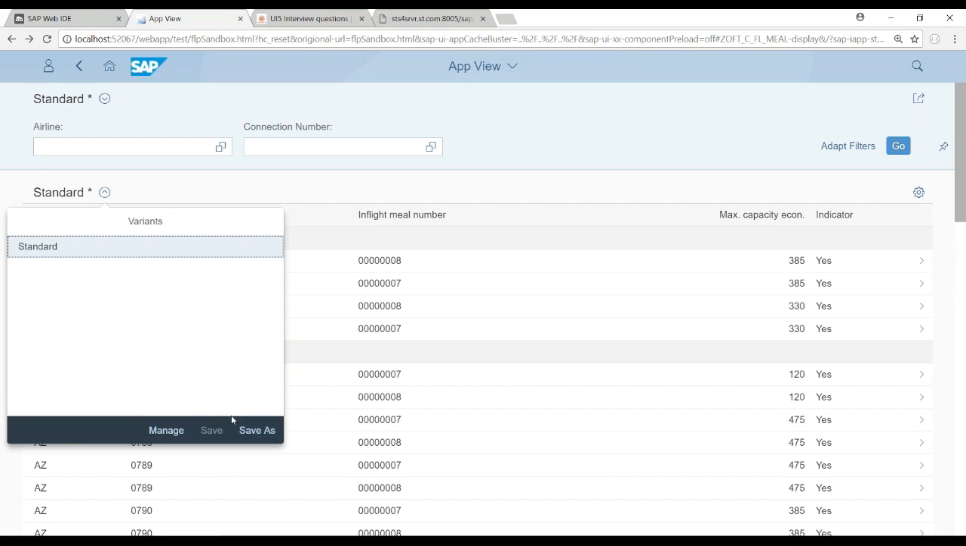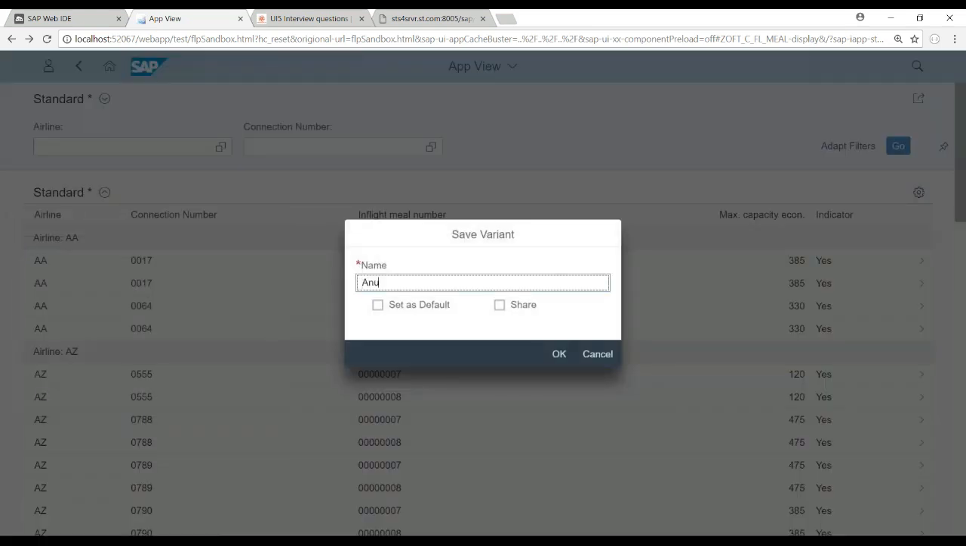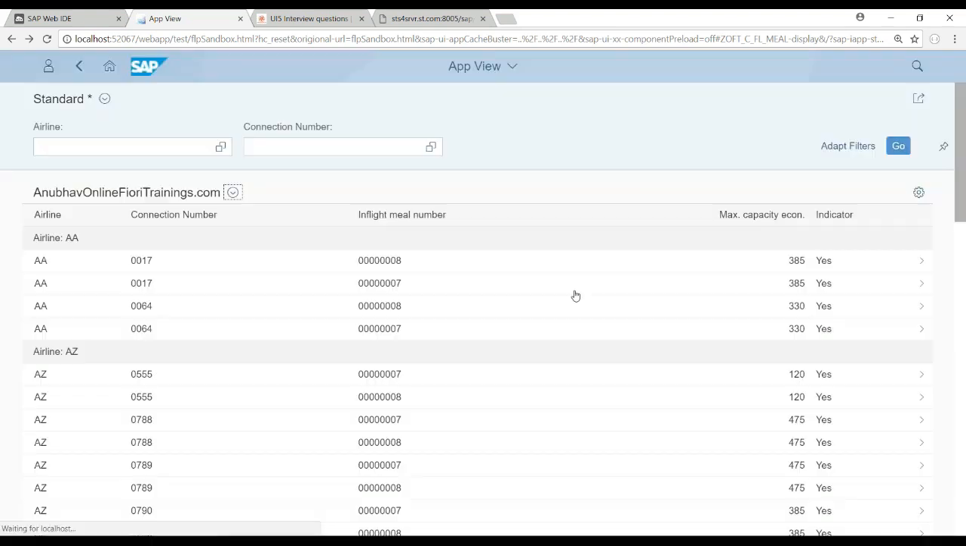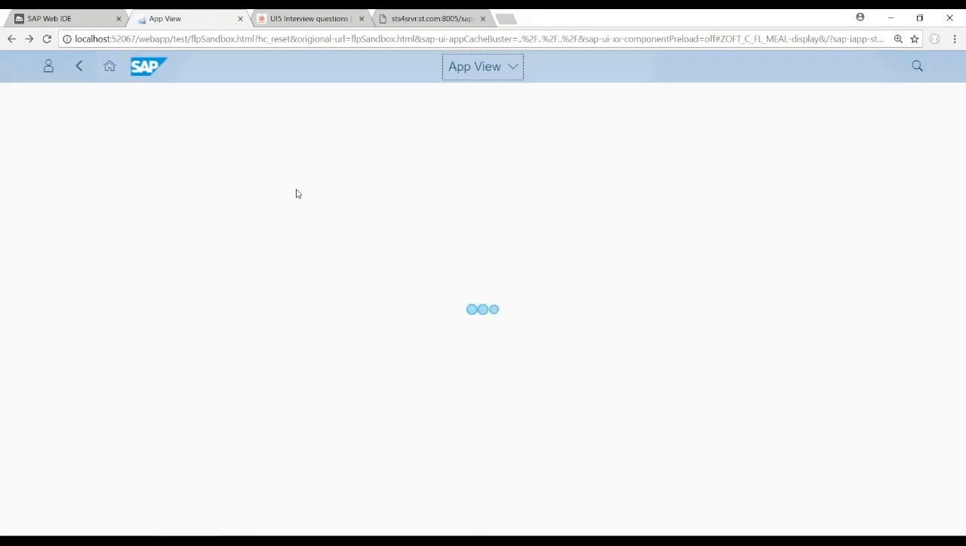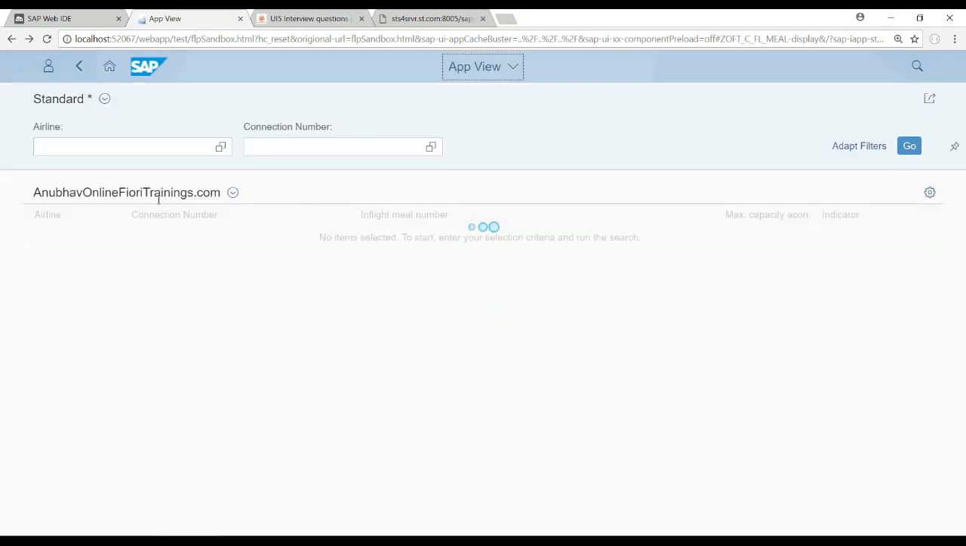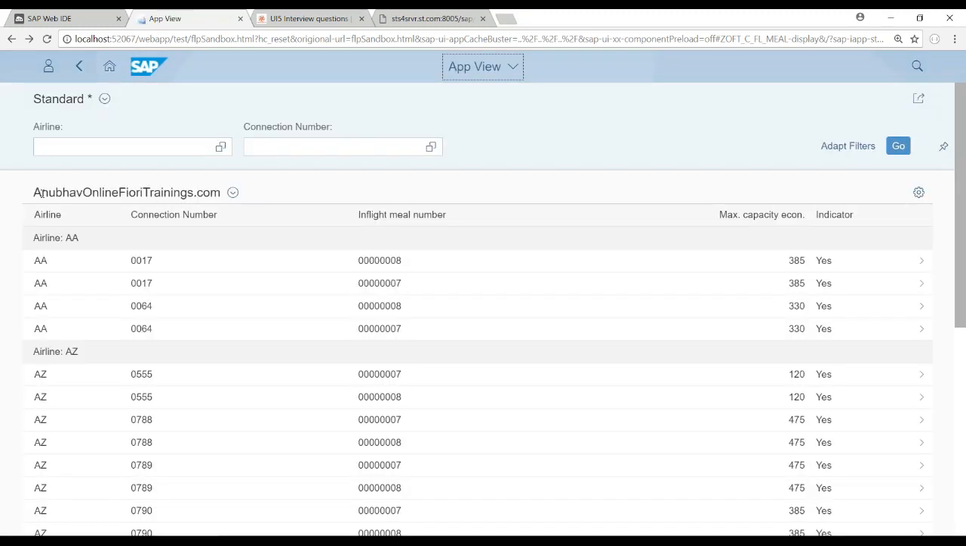This all functionality comes for free with the Smart Filter app. You can save this variant with the name Anubhav online Fiori trainings.com. Set as a default, and next time when I come back, I refresh the app, I can restore the state of UI with this variant. See, it is user specific.